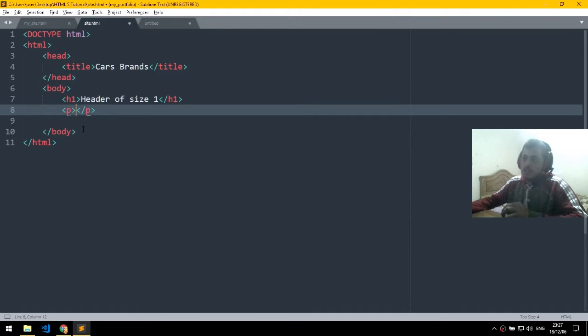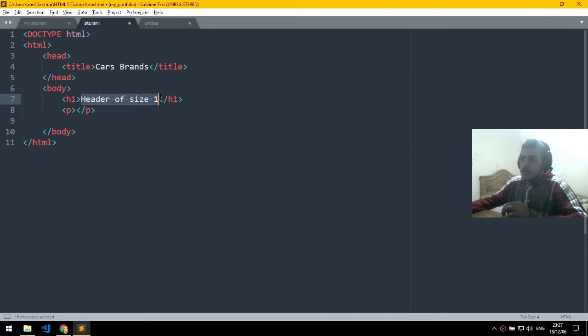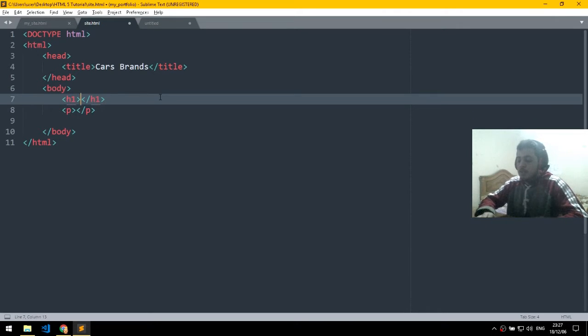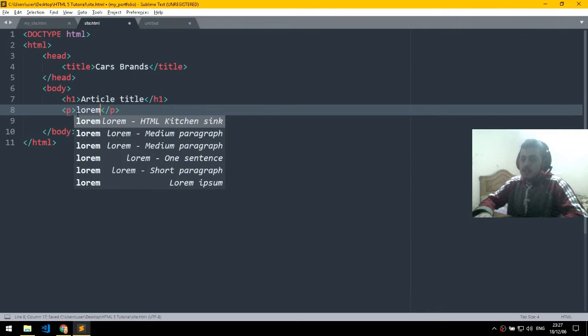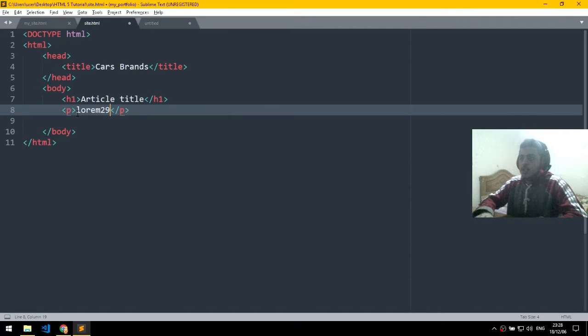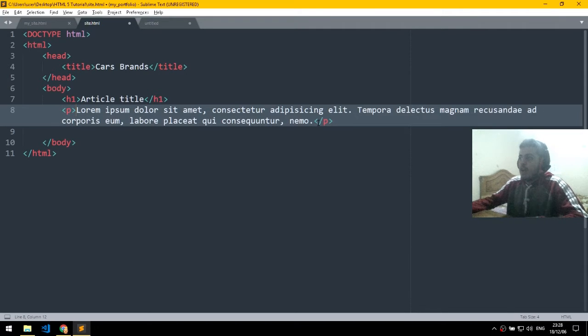So let's say that we have here a blog, okay, and we want to say article title, and let's say this is the text. You can just use lorem, then how many words you want to be generated. Let's say 20, so lorem20, then press tab, and wow.